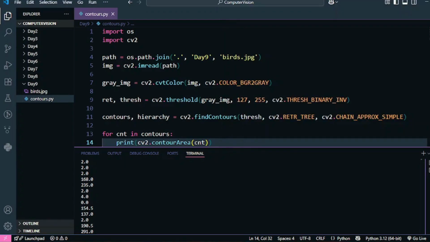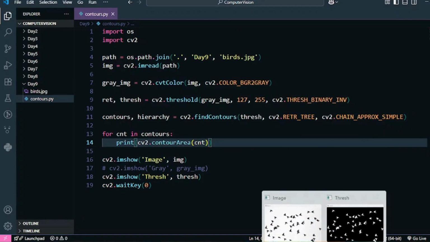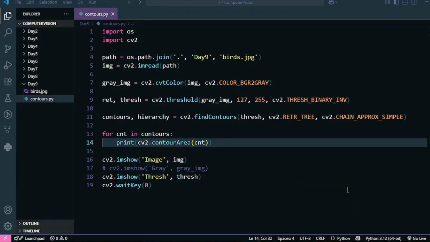So let's try to ignore the noise. Okay, so I'm going to cross these two. Now let's see how we can ignore the noise. We are going to say that if this area is greater than 150, we are going to perform something with it. So that is why we are just going to say if it is greater than 150. All the contour areas that are less than 150 will automatically be ignored.